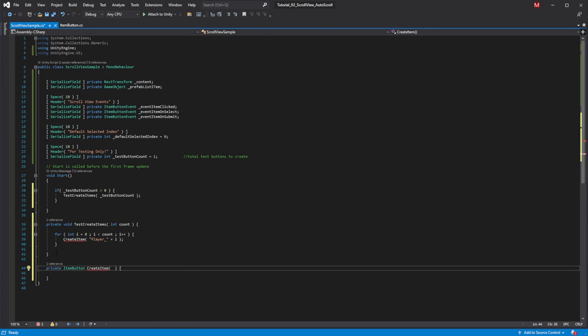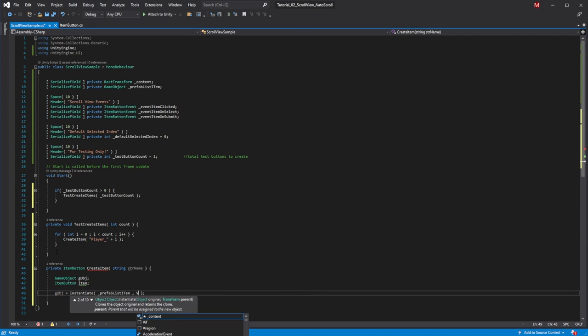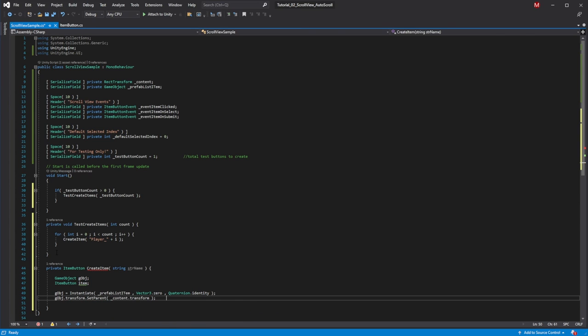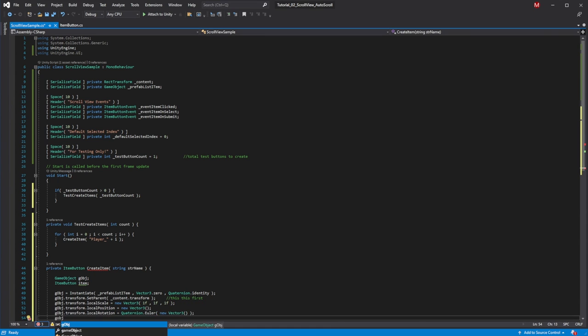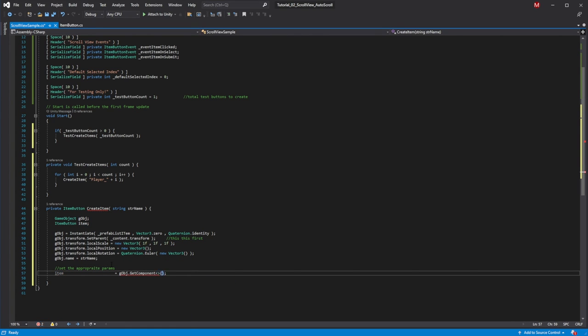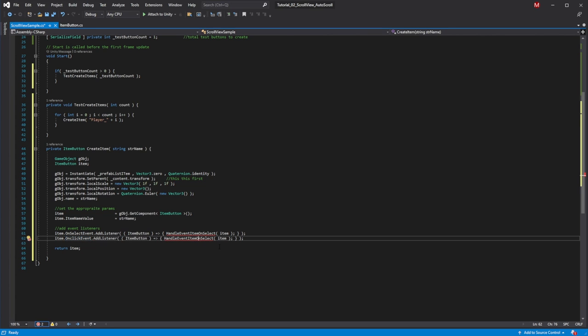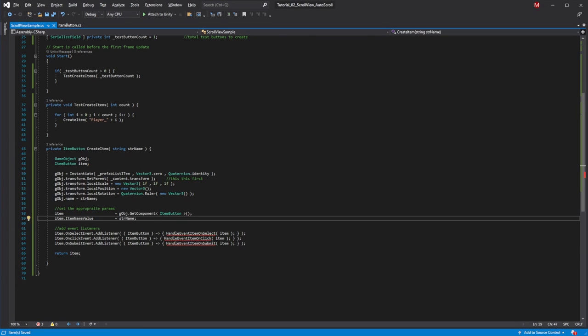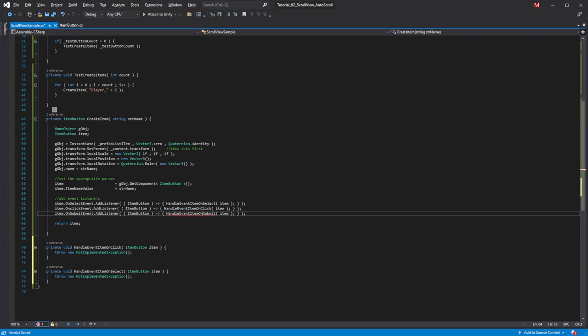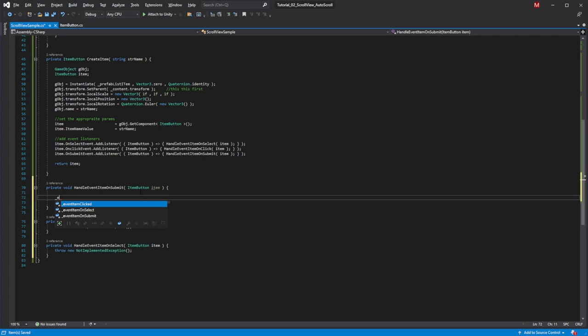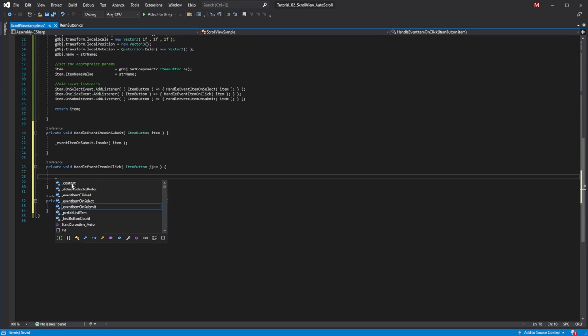Now we create the function create item. First, we instantiate the prefab, then set the parenting and the appropriate properties. Then we will use the Lambda shorthand expressions to add our event listener functions for onSelect, onClick, and onSubmit, respectively. Select each function name with the red underscore and hold Alt and press Enter twice to auto-generate the missing function. Do this once for each event listener. Inside of these functions, we will invoke the proper event and pass in the item button reference through the invoke.